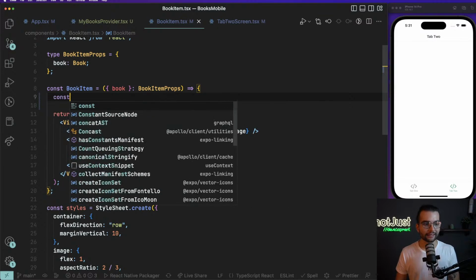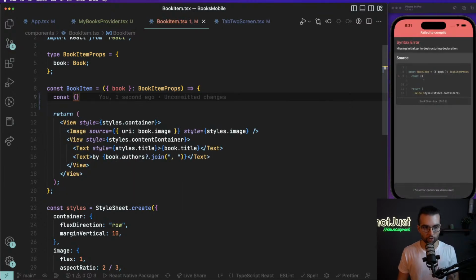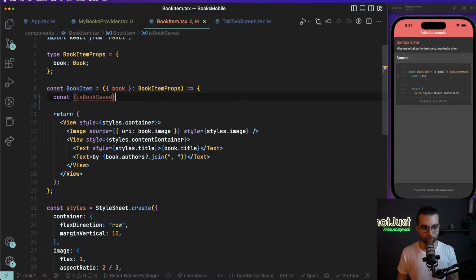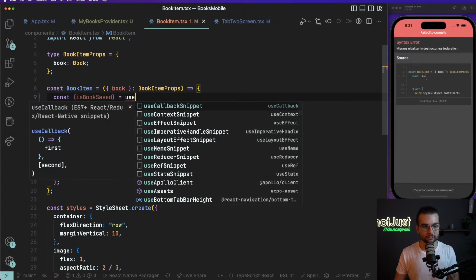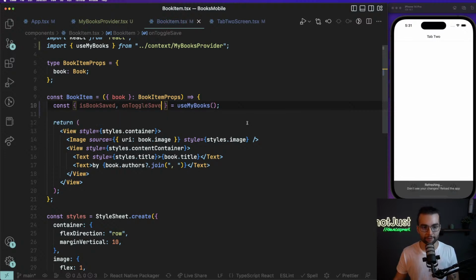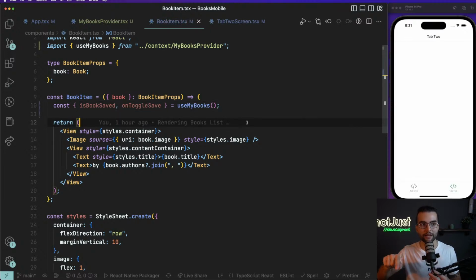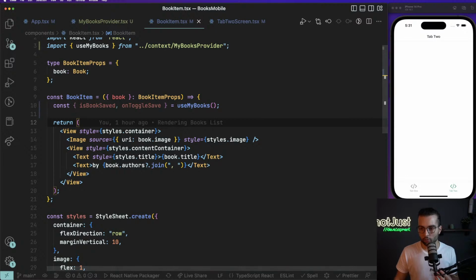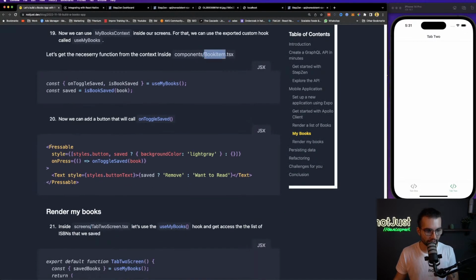So in my book item, we will need to check if this book that we are trying to render is saved or not, using the useMyBooks. And also we're gonna need to toggle the save function. Basically, if we're gonna press on the button that we want to save, we will want to call this function. Now we need to display a pressable. The pressable is going to be our button that we see here.